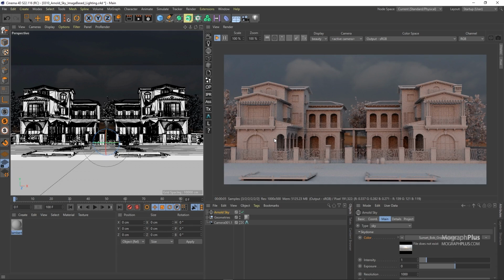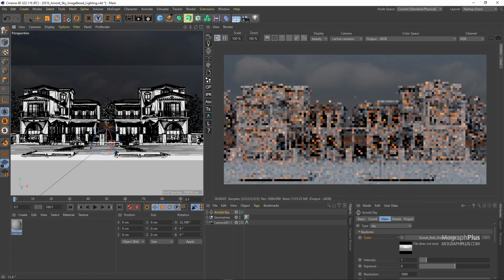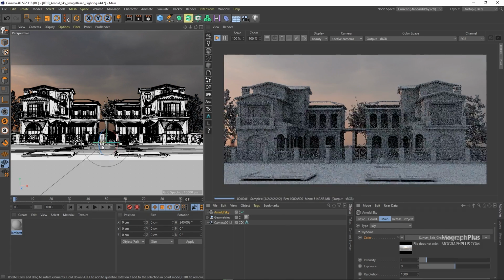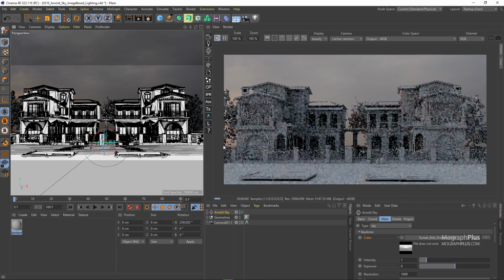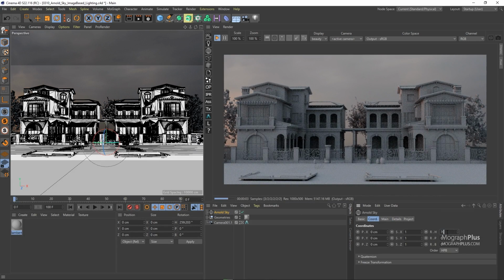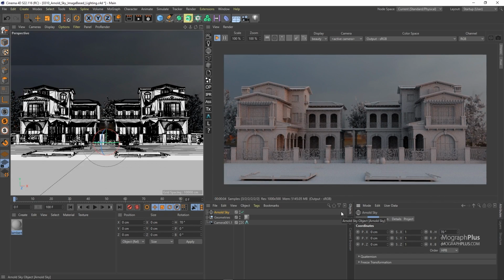The HDRI image is visible in the viewport. We can simply select the Arnold Sky and rotate it until we get the desired lighting from the HDRI. We can set the rotation of the sky to around 70 degrees. And now we get this very natural lighting from this HDRI that would be impossible without image-based lighting. And the cool thing is each HDRI that you load here, you would get a different look.